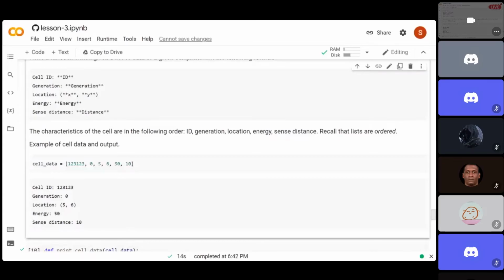Okay, so don't forget that lists are ordered, and we have the order in which we have the things that we want to print. So we know that first we have an ID, and so this will be at index 0. And then we have a generation, which will be at index 1. And so this is how we can get each piece of information from the cell and print it.